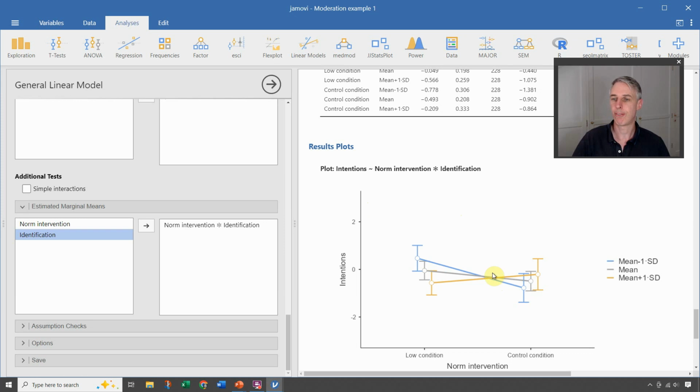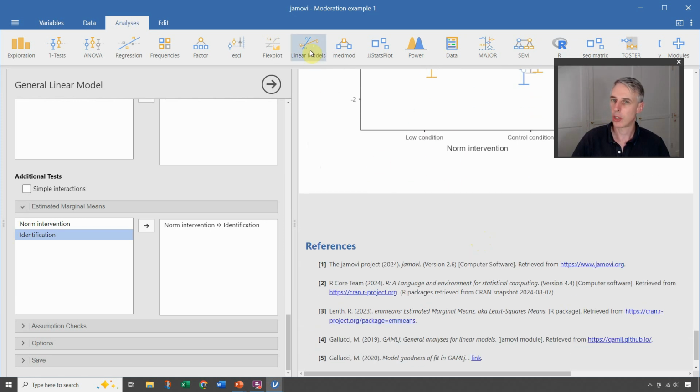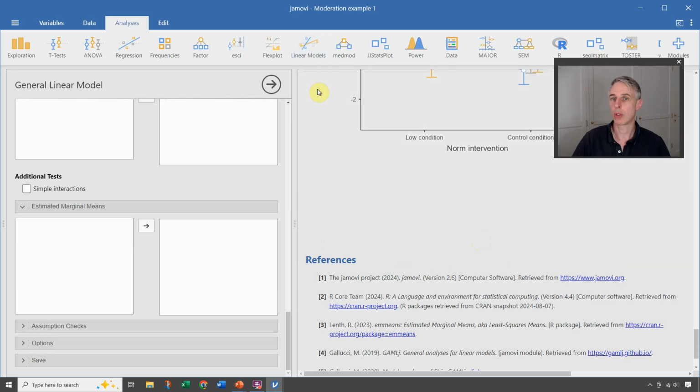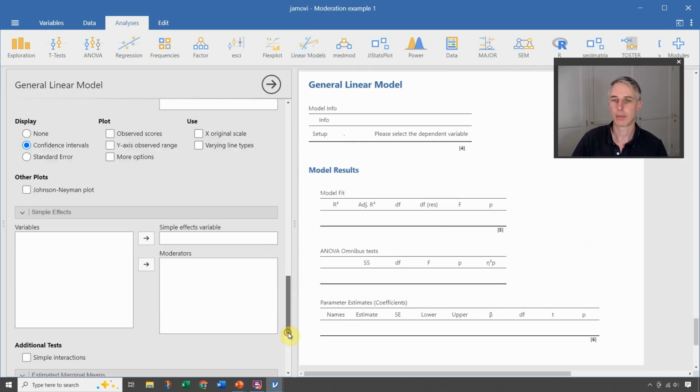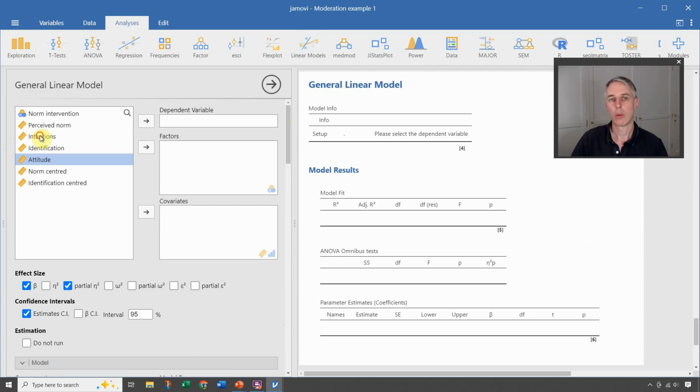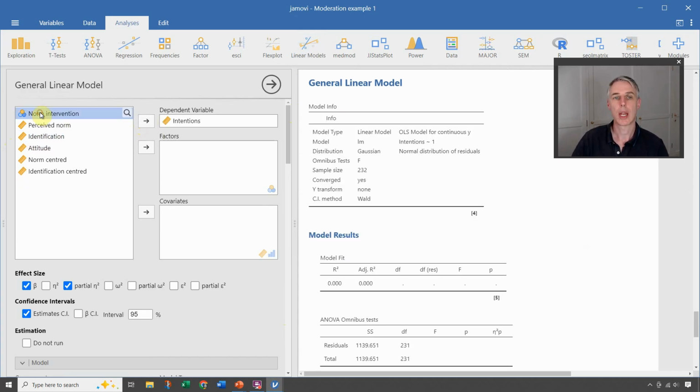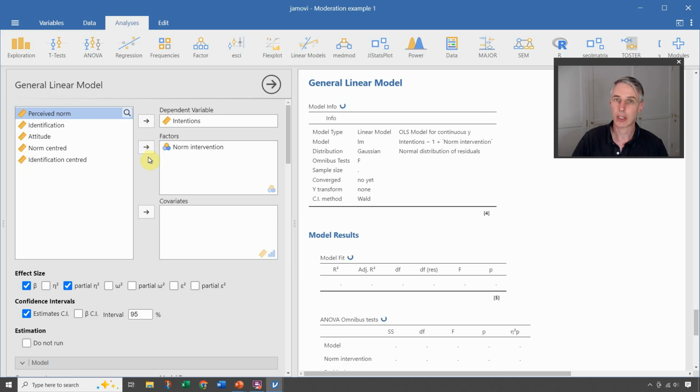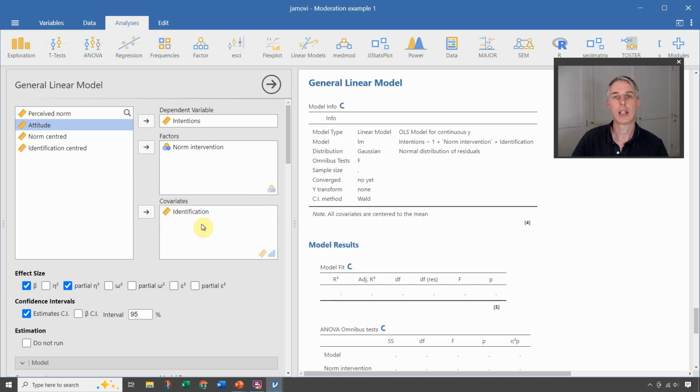So back to our first data set here. I'll start from scratch to set this up. So we're going to GAMLj3 again, general linear model. We're once again looking at intentions as the outcome variable. We have the norm intervention as our factor because it's categorical. We have identification as a measured predictor, so a covariate, and likewise now attitude as another measured predictor, a covariate.